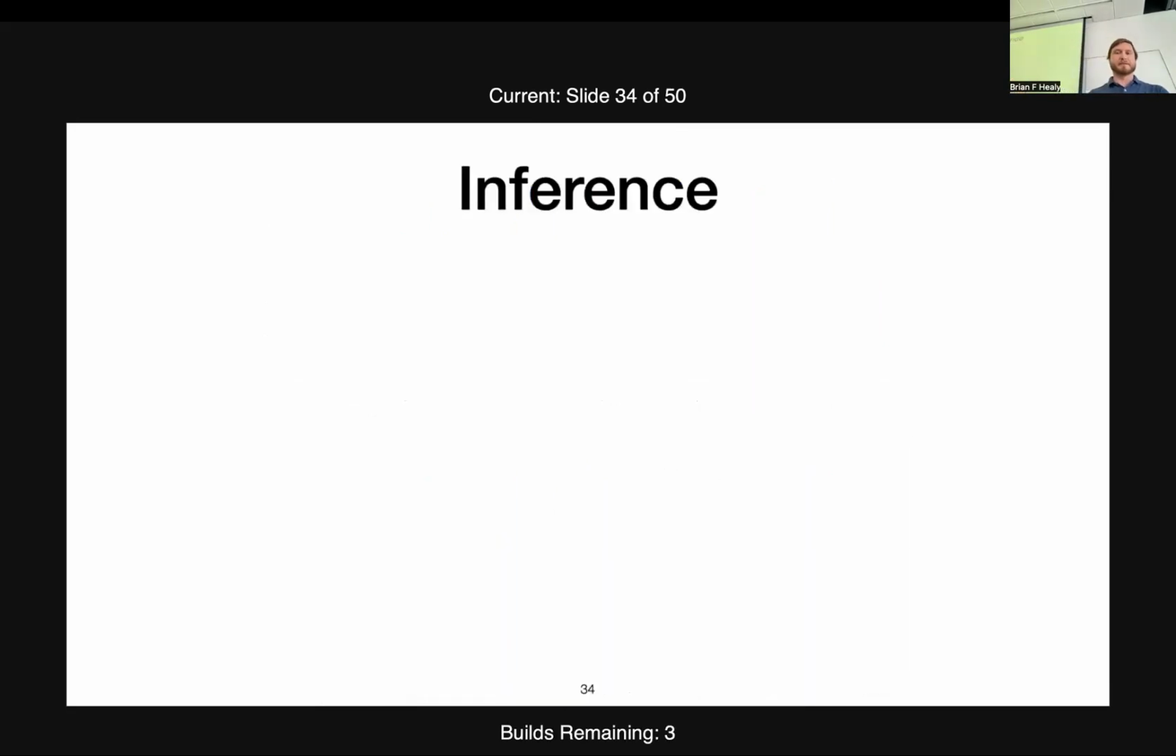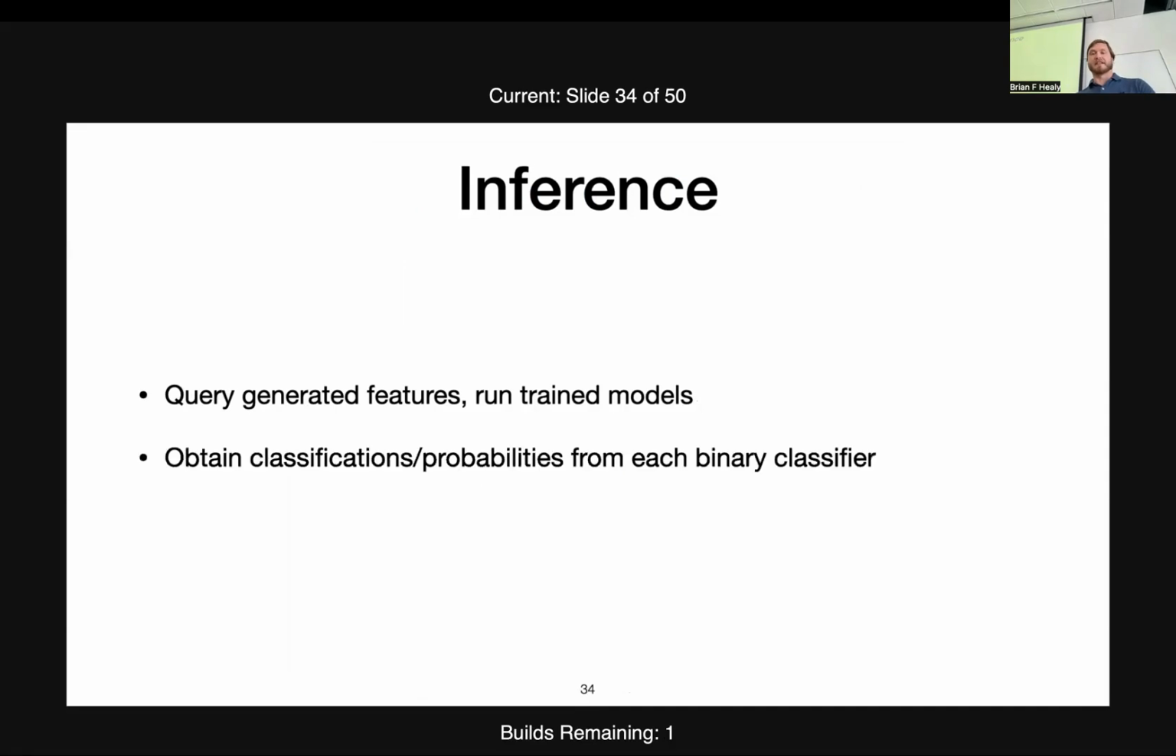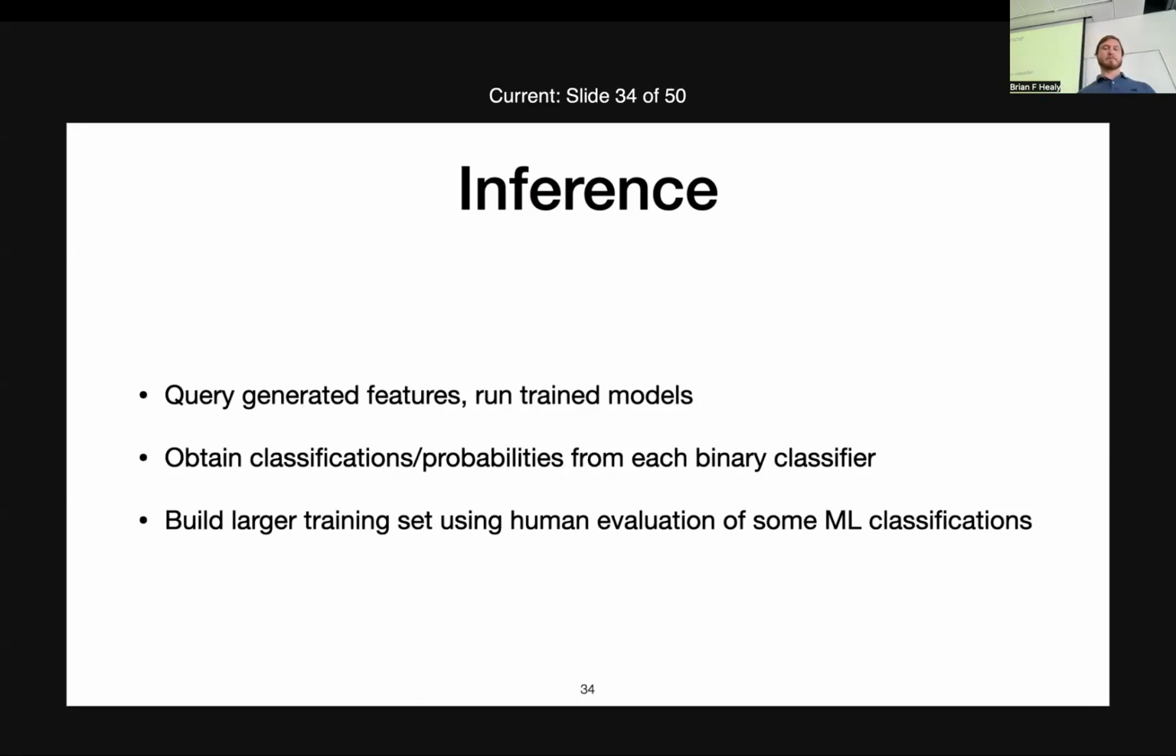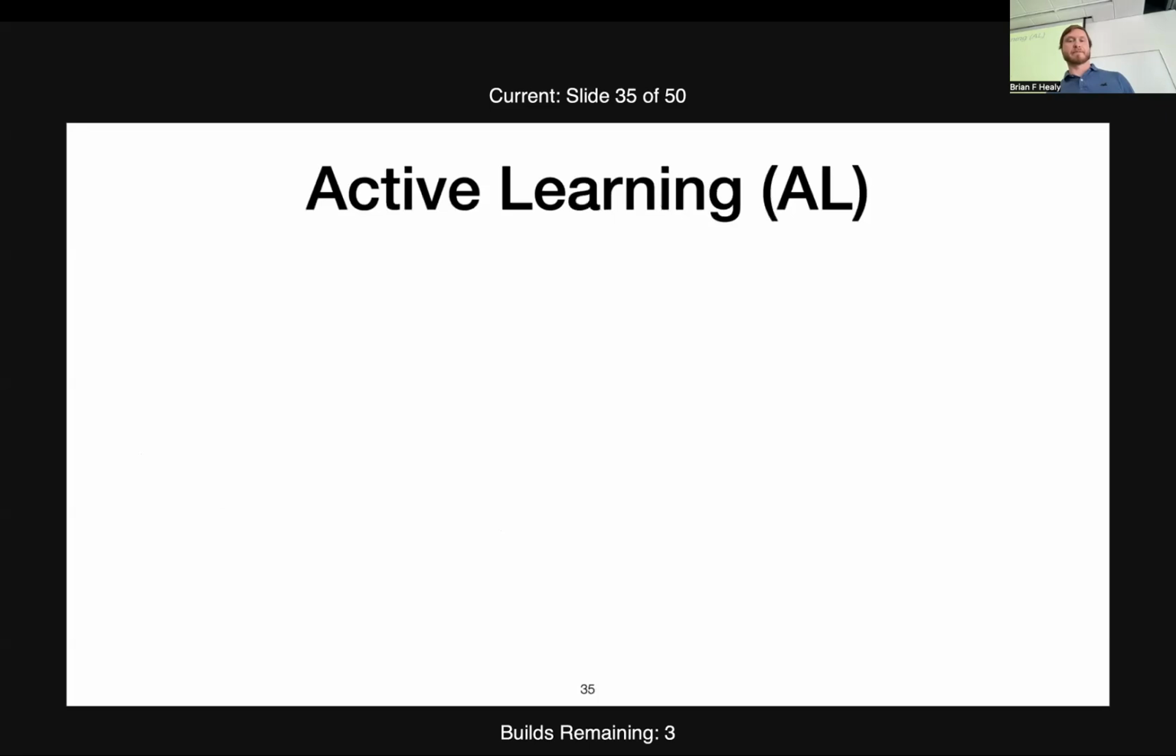All right, so after all this training, our goal is to run inference on unclassified sources. For this, we query the generated features that I went into the process earlier of describing, and then we run the trained models on those. And we obtain classifications and their probabilities from each binary classifier. And then again, the intermediate process here was to build a larger training set using the human evaluation of some of these ML classification results. This was called active learning.